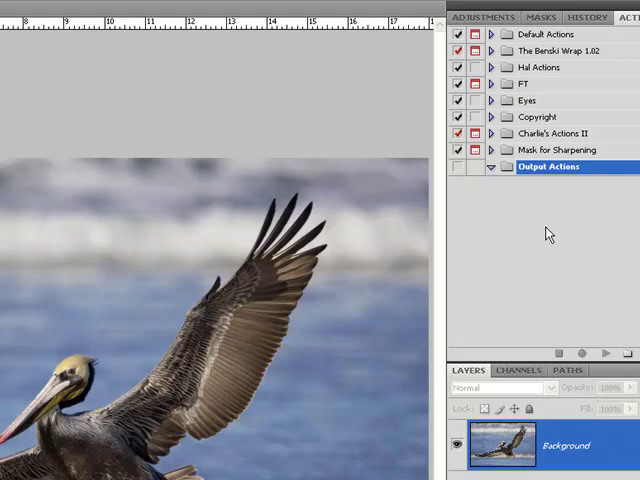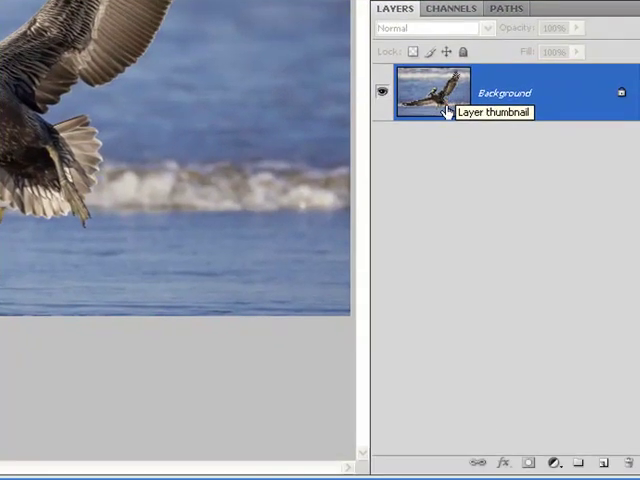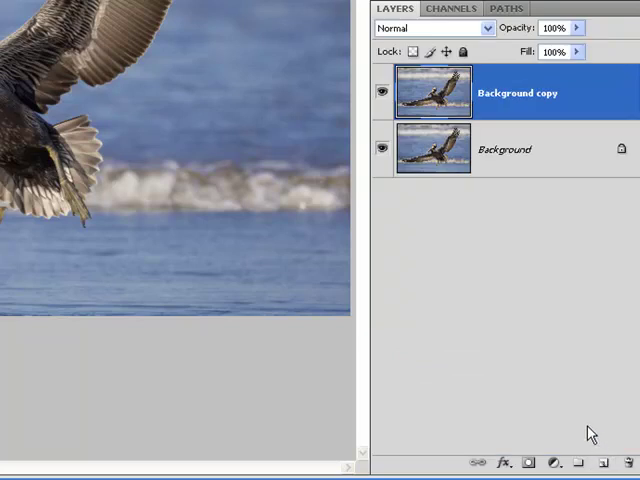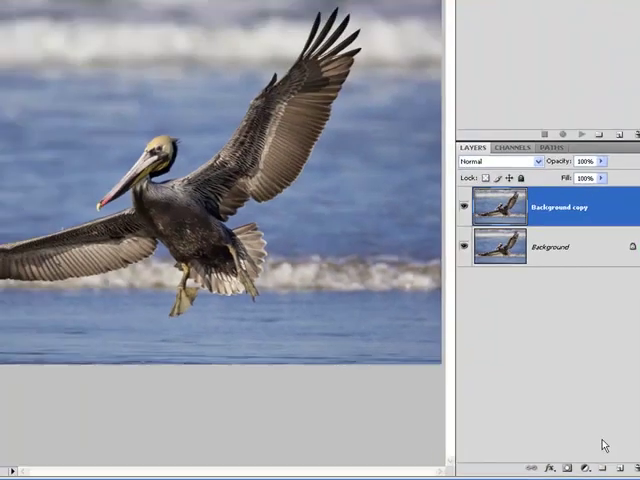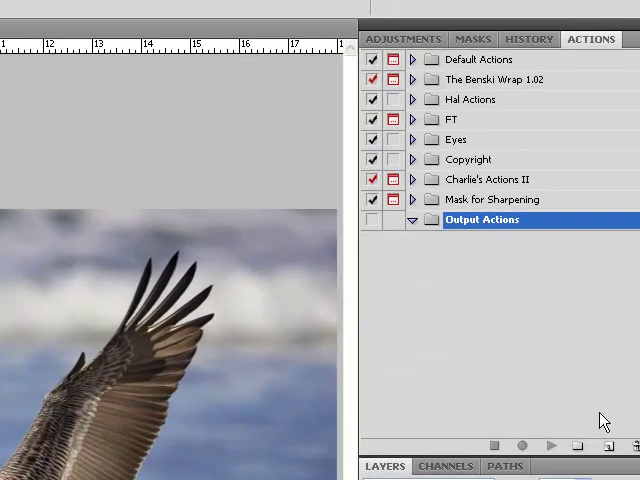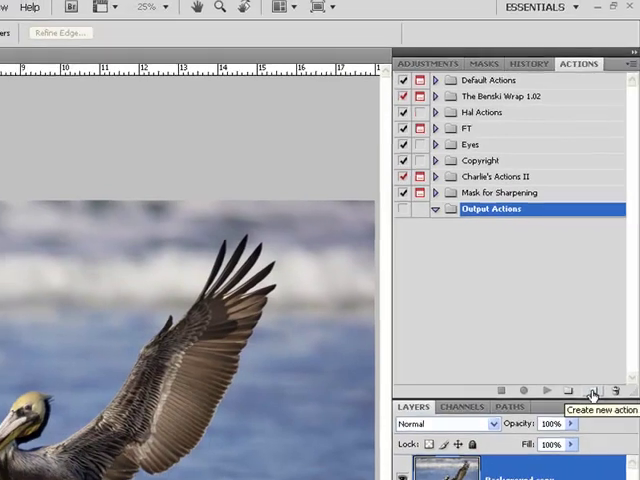Now, if you have a multi-layered document that you're using to build this action, you don't need to do this next step. But if you just have a single-layer document, I'd like you to take that layer and duplicate it. Not required in our output, but it's going to help us build the action. So now that we're all prepped, make sure that Output Actions is highlighted, and then click onto the small Add New Action icon, or Create New Action, here at the bottom of the Actions panel.